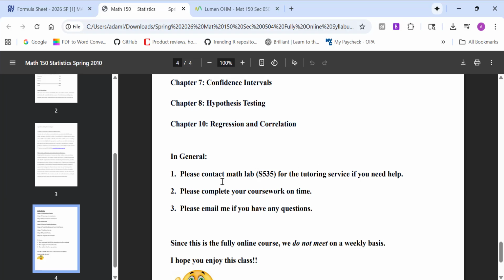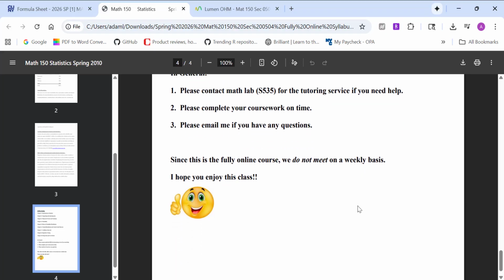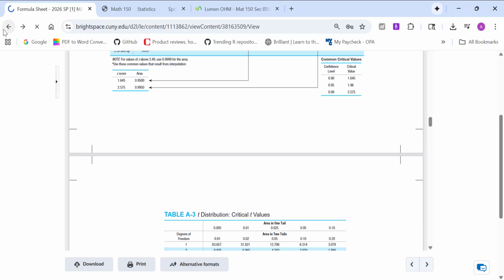In general, please contact the Math Lab, S535 in the main building, for the tutoring service if you need help on your homework assignments. And please complete your coursework on time. Email me if you have any questions or you need some assistance. Since this is a fully online class, we do not meet on a weekly basis. So that's basically everything in our syllabus.